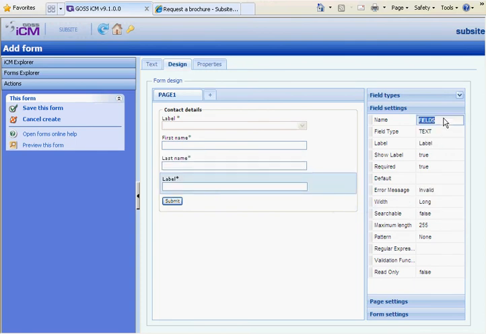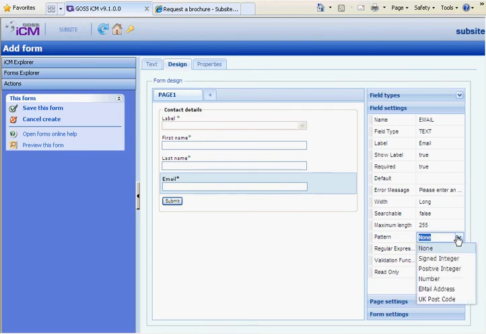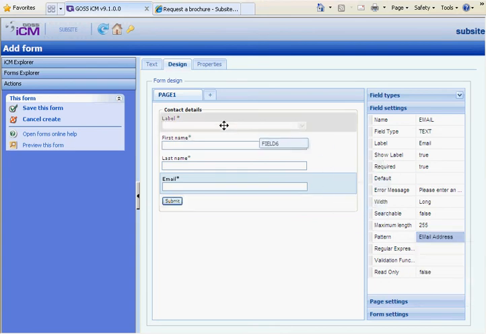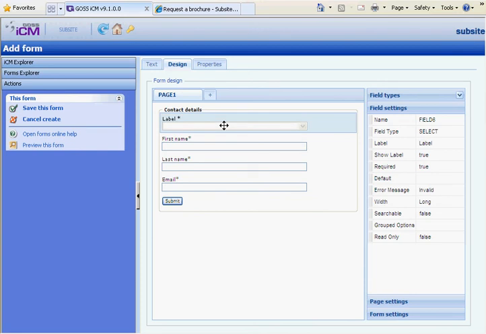And this one here is for email. I can add some validation for this. I'm going to add the email address validation, so only valid emails can be entered. Let's go back to this top one. This was a selection rather than just a text field. This is for the title, the individual.